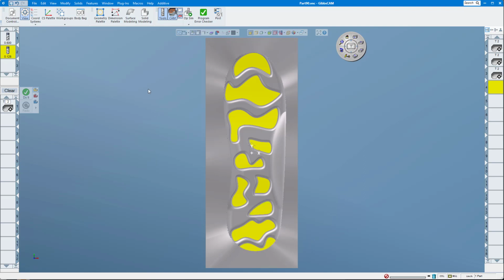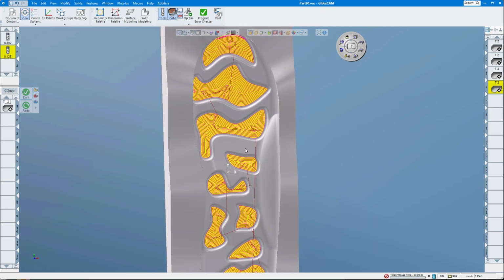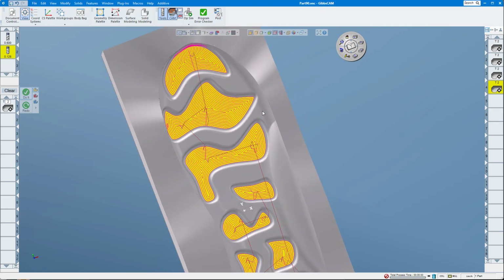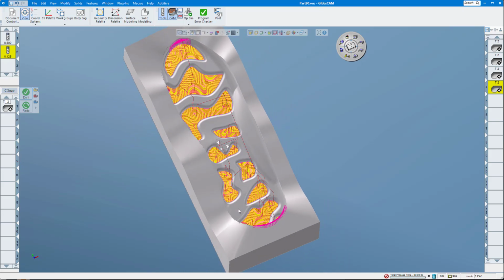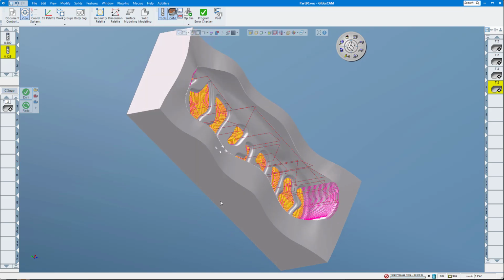There's a little one over there. And go ahead and click do it. Here, let me zoom in, you can see that it applied that same step over, the same retracts that I used, the stay down, all of those parameters that I changed, it used in this tool path.